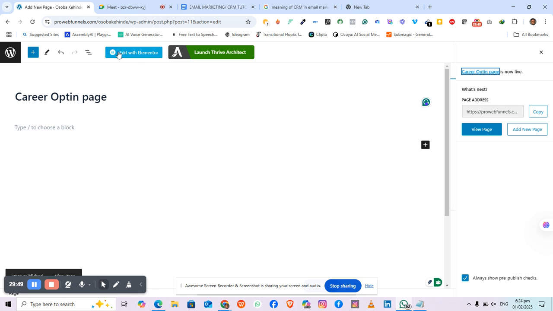You can either use Elementor, Thrive Architect, or whatever editor you normally use. But I usually use Thrive Architect. It is the best way to create a landing page. The landing page creator is opening in another tab.